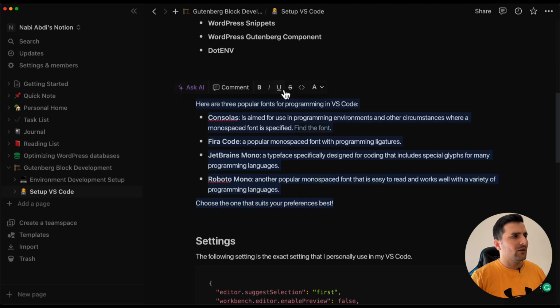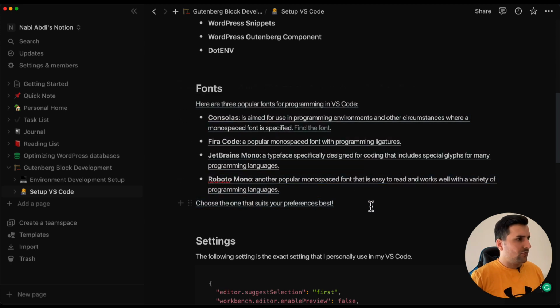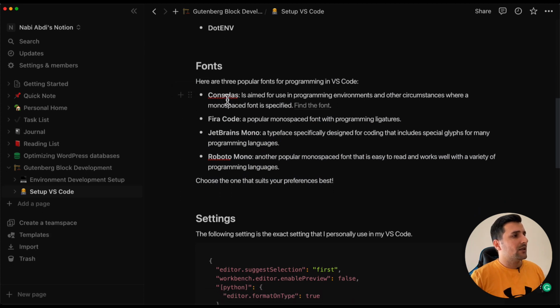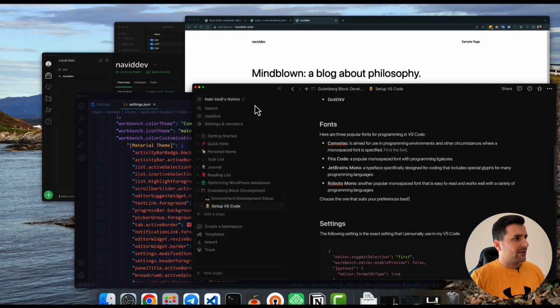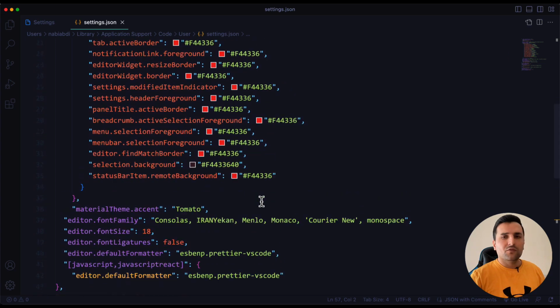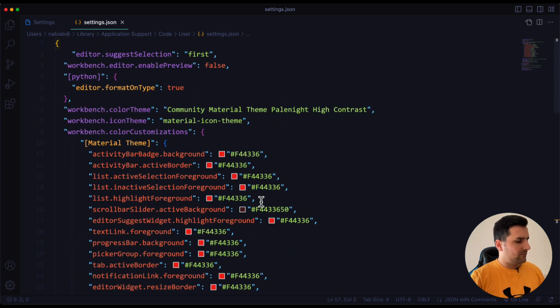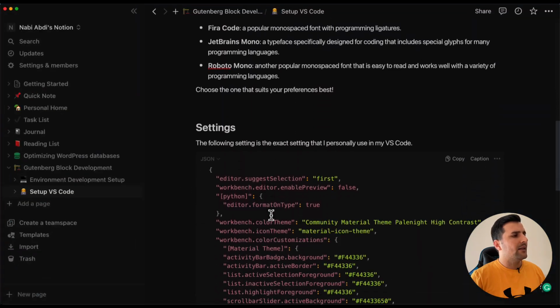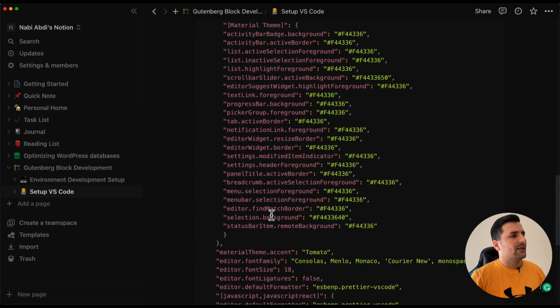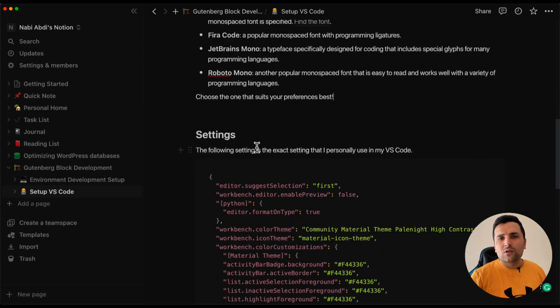After that, I'm going to put this down into the description so that you guys are able to use it. I'm using the Consolas font. This is a great font in order to have this beautiful font style in your VS Code. And I'm going to put this setting, or maybe I will share it as a file in the description, that you can use for your own.